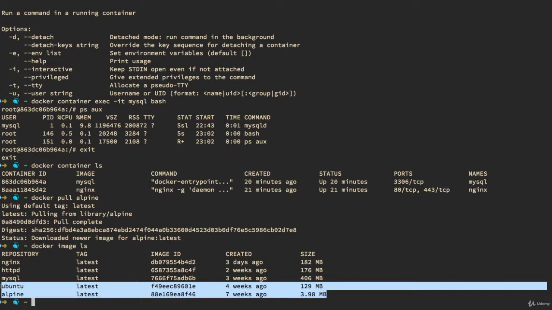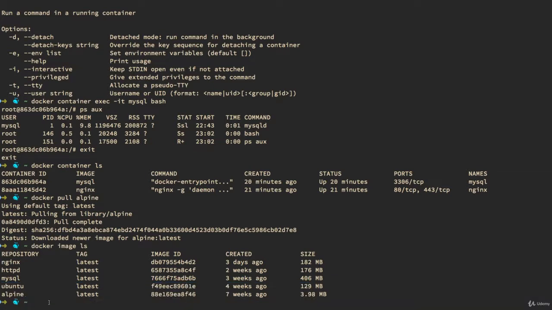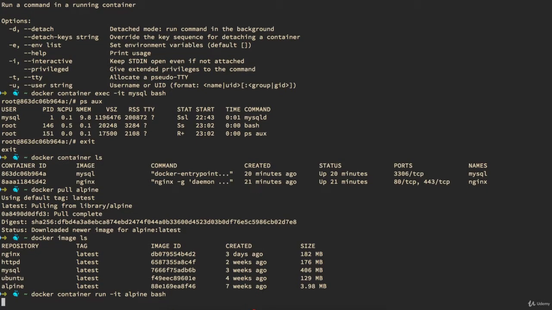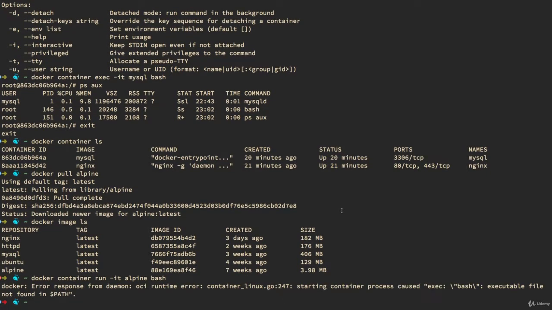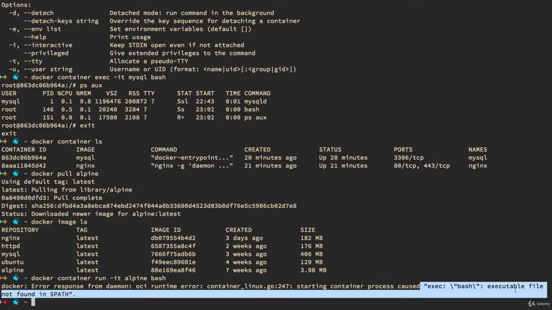And so you'll see Alpine as an option on Docker Hub a lot in the next section when we go over images in Docker Hub. But for now, let's do a bash shell inside of Alpine. Docker container run -it alpine bash. Now, what just happened here? Why did I get an error? It tells me that it's starting the container process and it caused the executable file bash to not be found in the path. And what that really means is that bash isn't in the container.